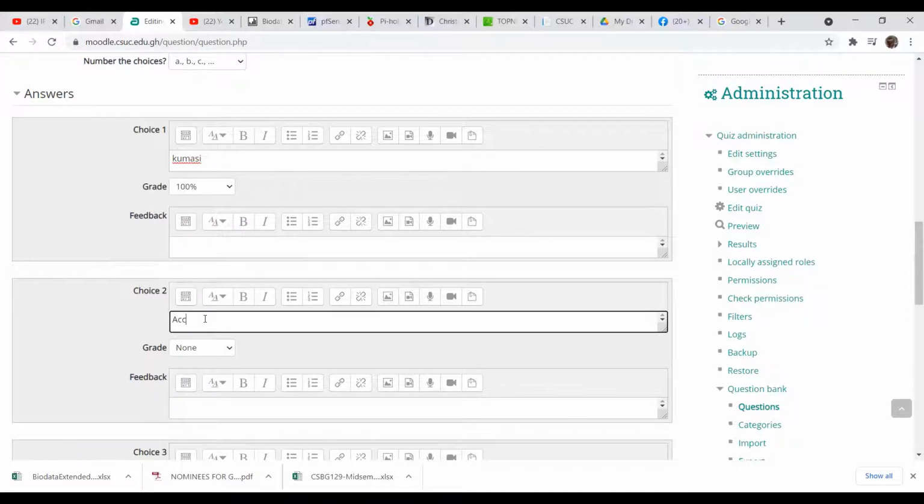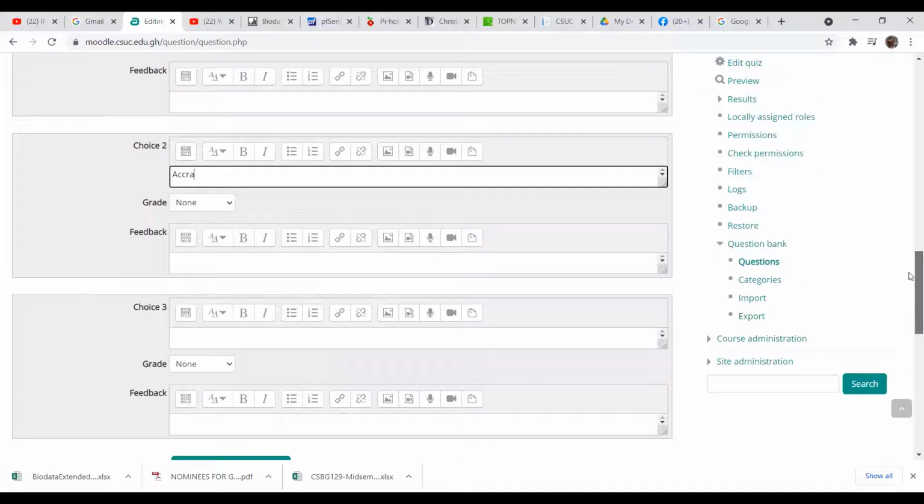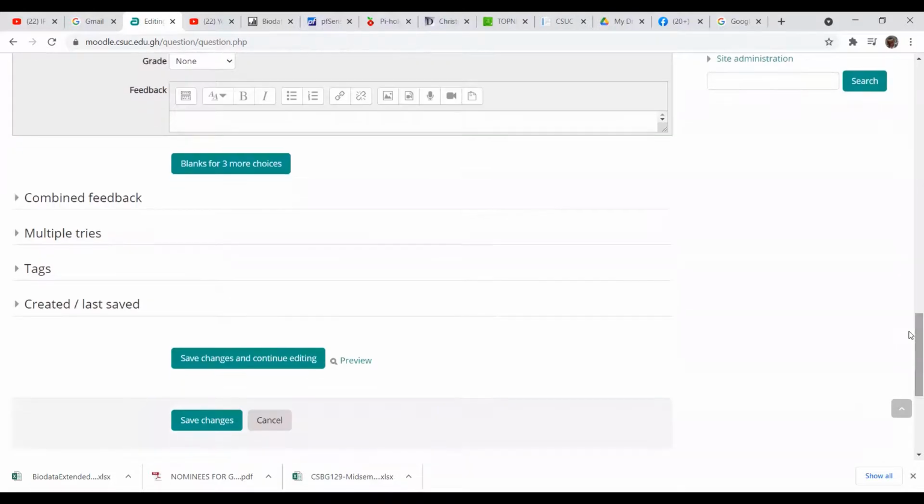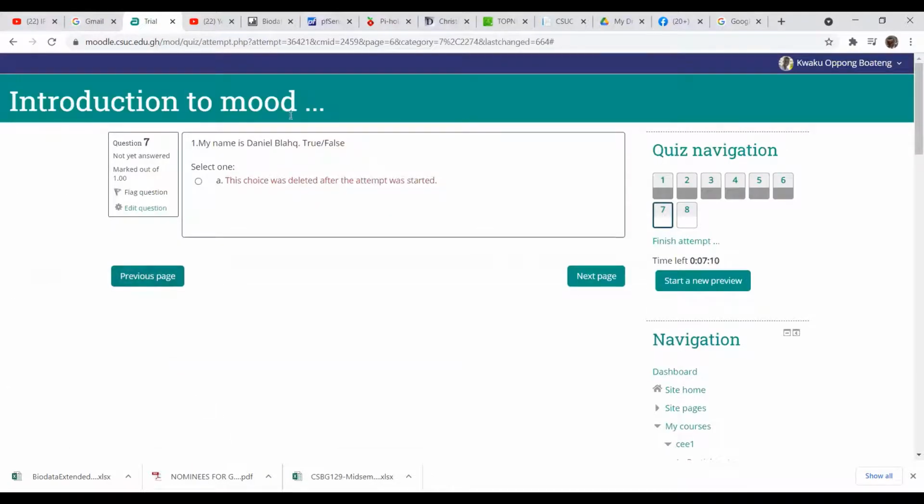Accra could be the second option. Because Accra is not the answer, I can leave it blank, none. Then let's say Lydia would be another option, I can leave it blank. Once I'm done, I save changes down here. Click on save changes. You might not see the effect right now, but it will take effect later. And so I move on to the next question.